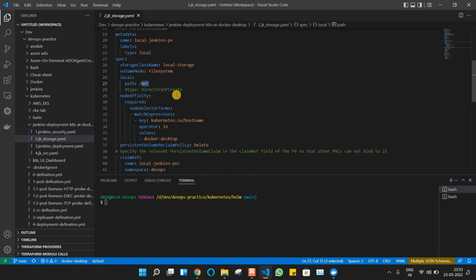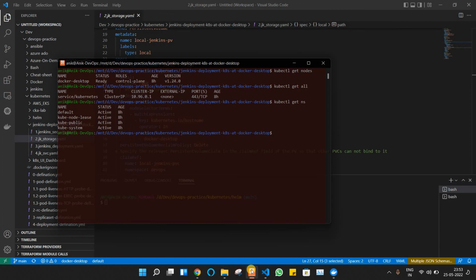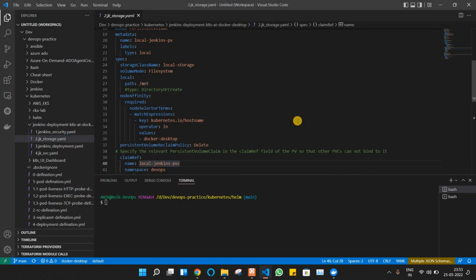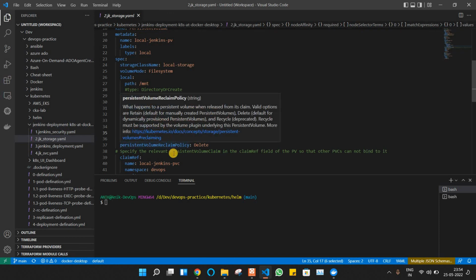Basically node affinity: I am using a single cluster node, but in case you have multiple nodes, I specify that my pod runs on a specific node. I just need to make sure that these services, whatever we deploy, are deployed on a specific node. Here node affinity is required, with match expressions. The key is kubernetes.io/hostname, the operator is In, which means equal to, and the value is docker-desktop.